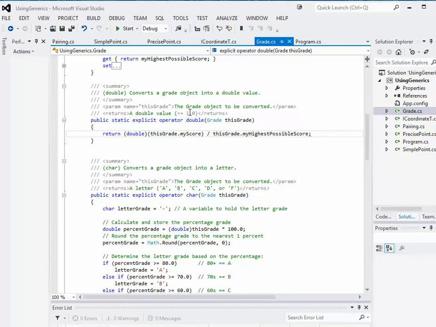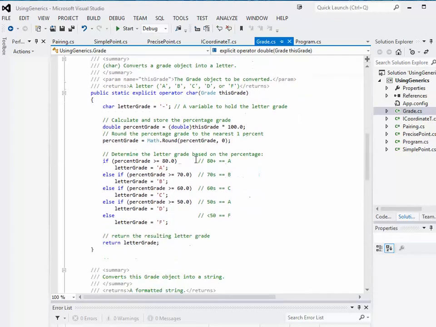It should be the highest. If it was 100%, it would be 1. If it was 50%, it would be 0.5, that kind of thing. I do the same kind of thing to convert my grade into a letter grade by overloading the char conversion.